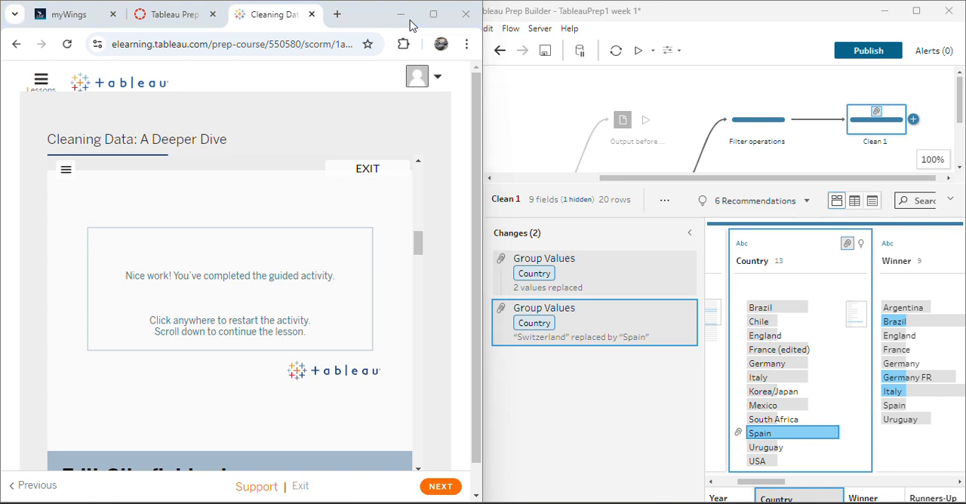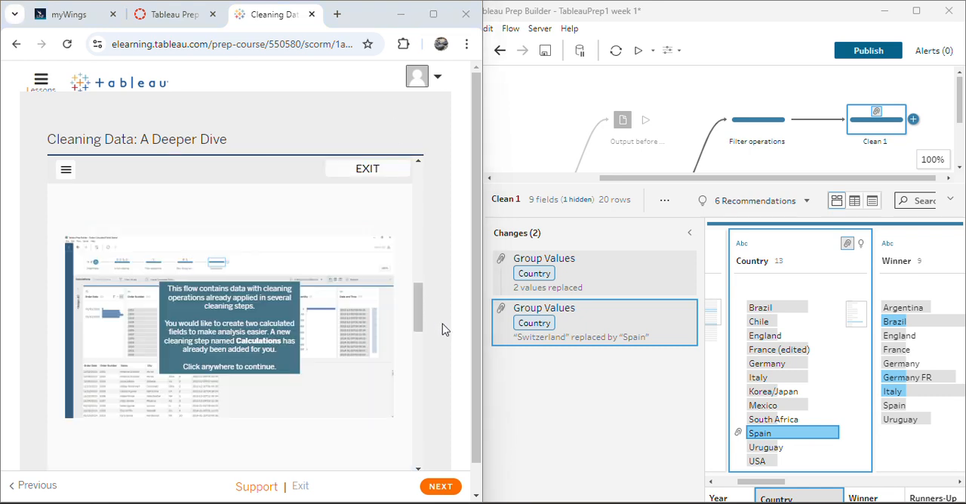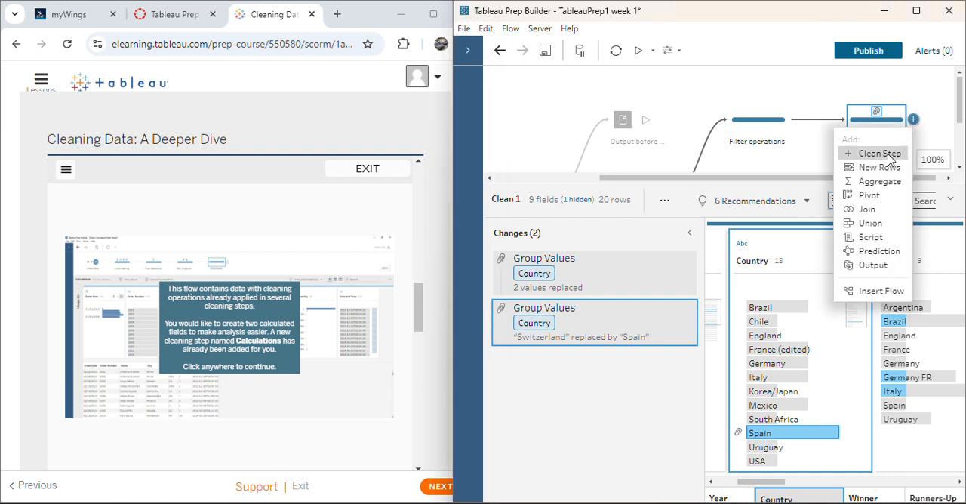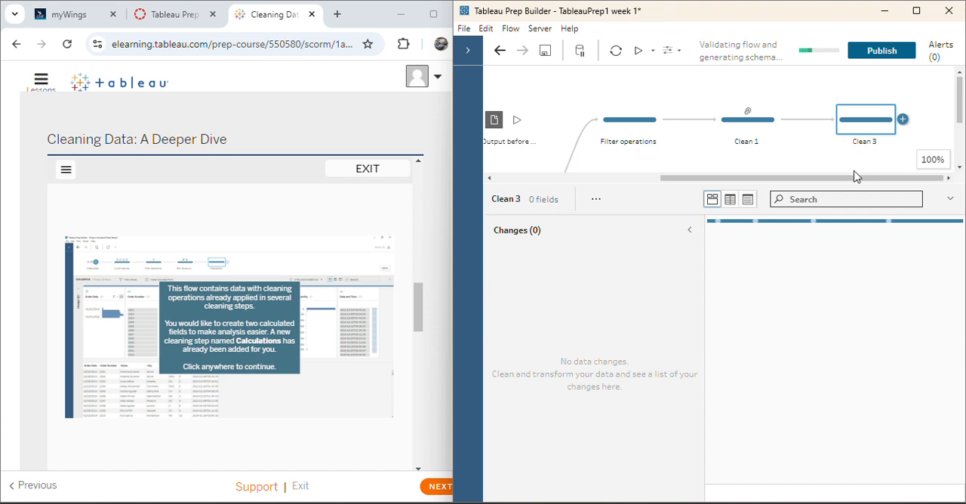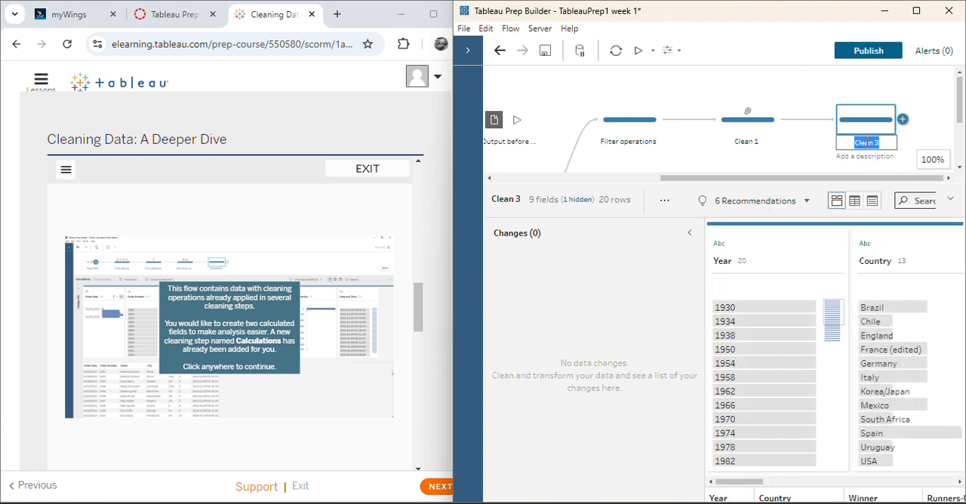Alright. Alright, now this is the last try it section for the cleaning data deeper dive. They said that they already made a cleaning step named calculations added, so I am going to add a cleaning step here and rename it calculations.